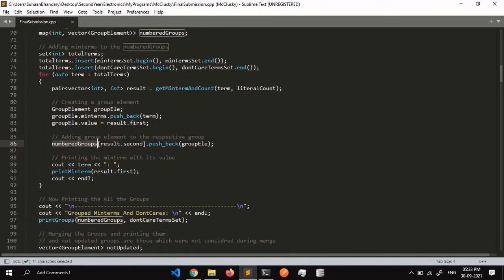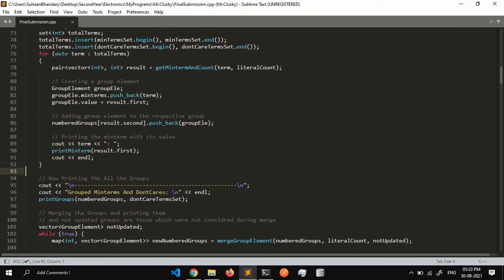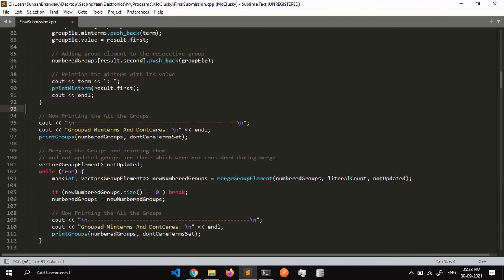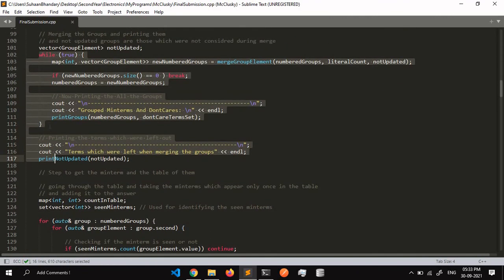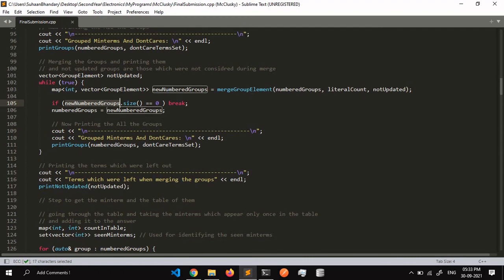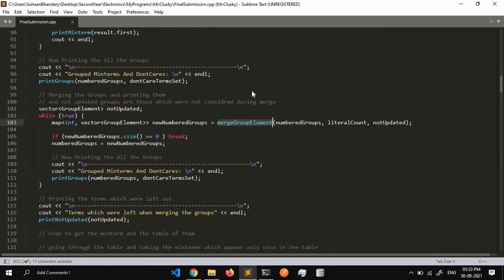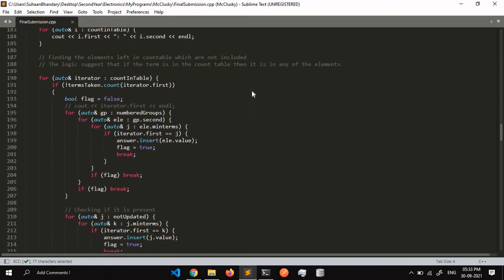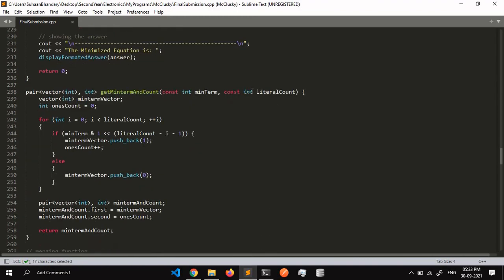Now after that, we print the groups, and then a while loop is used to merge, until the new group is the same as the old group. The merge group element function is declared up top and the definition is down below.